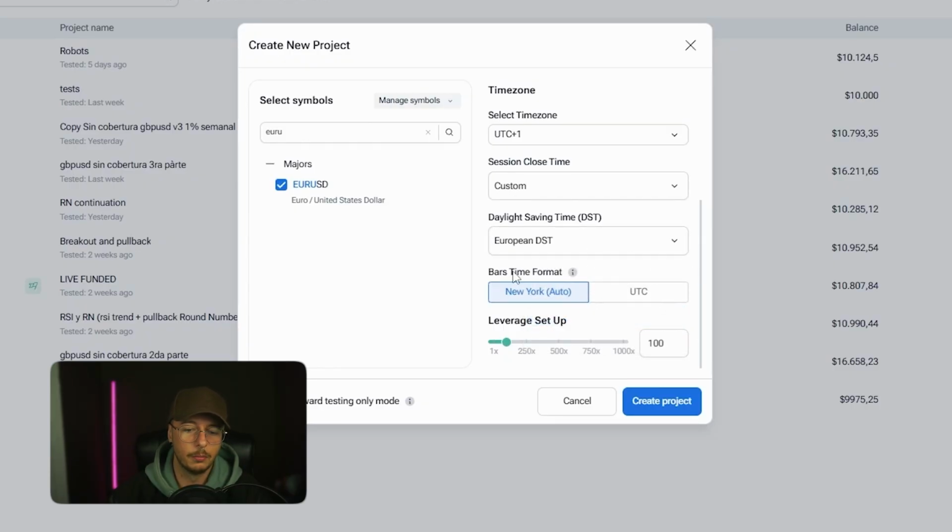And now we just need to put the bars in the New York or the UTC. I normally leave it in New York, and set the leverage for this backtest. The average that I use is 1 to 100, so obviously I'm going to select this one here.